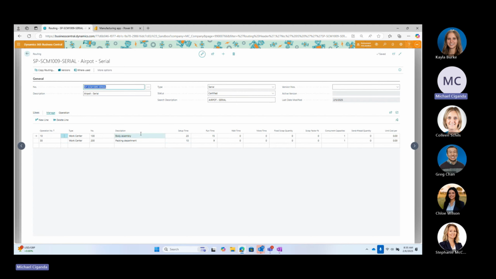So in this case, like this body assembly part in this work center, it takes 20 minutes to set up and 15 minutes to run. The second part of this production run takes 10 minutes and 9 minutes. So the packing part takes 10 minutes.